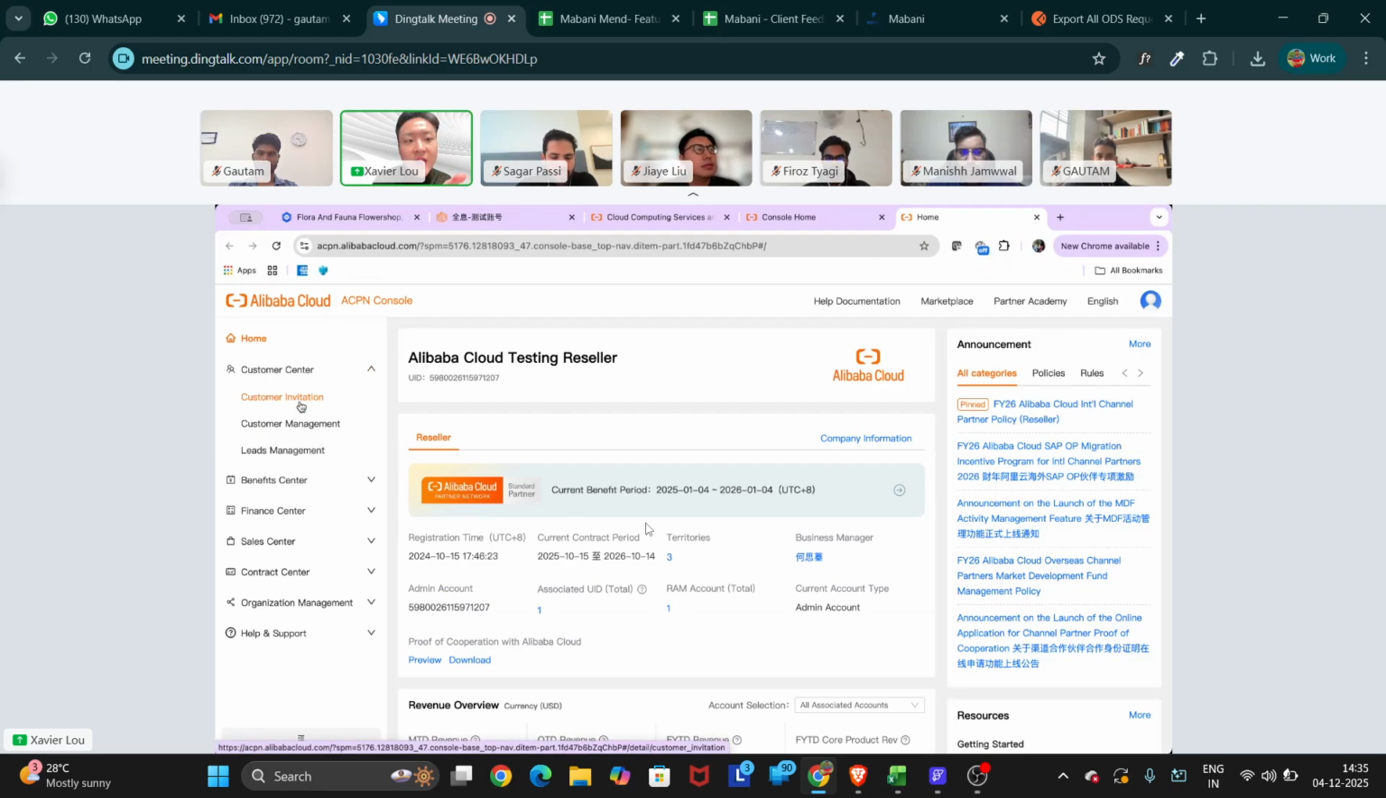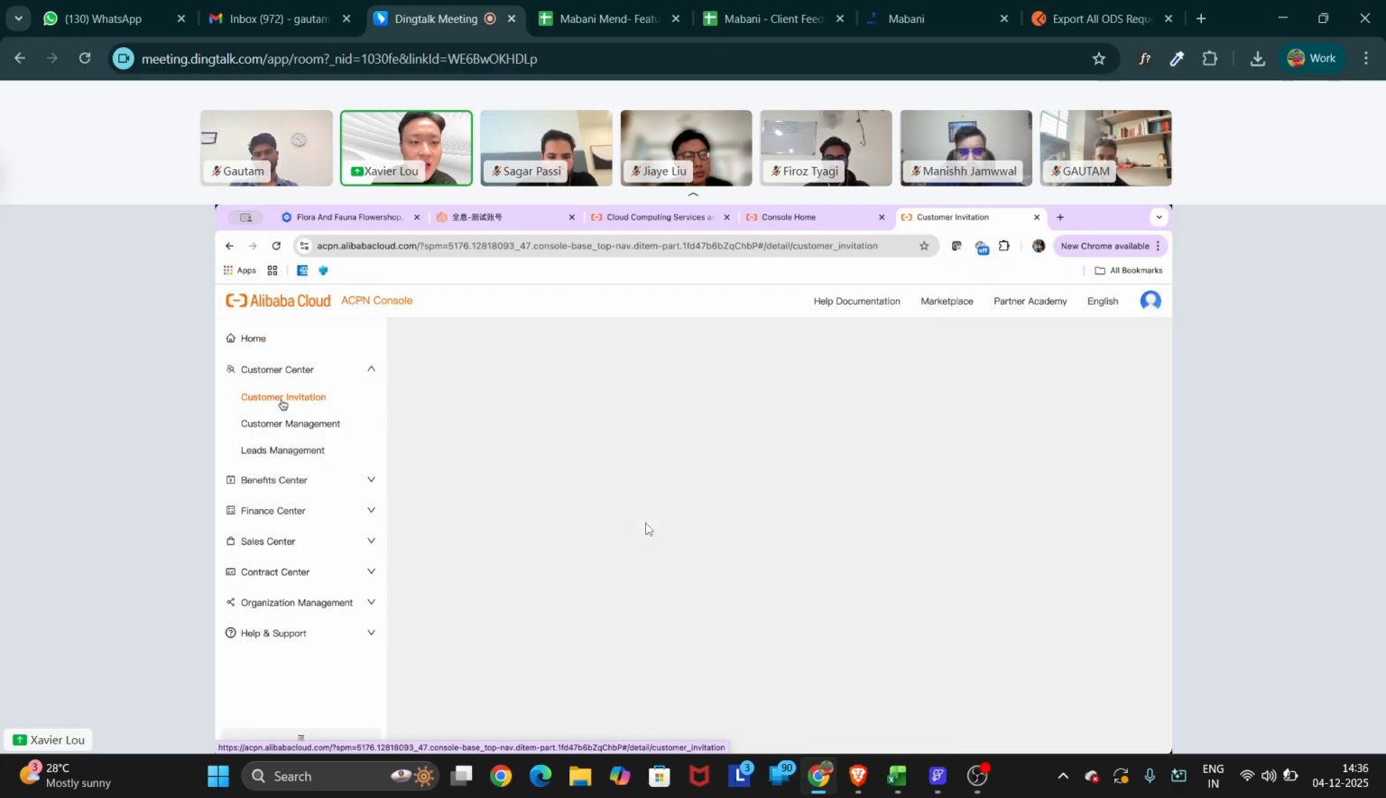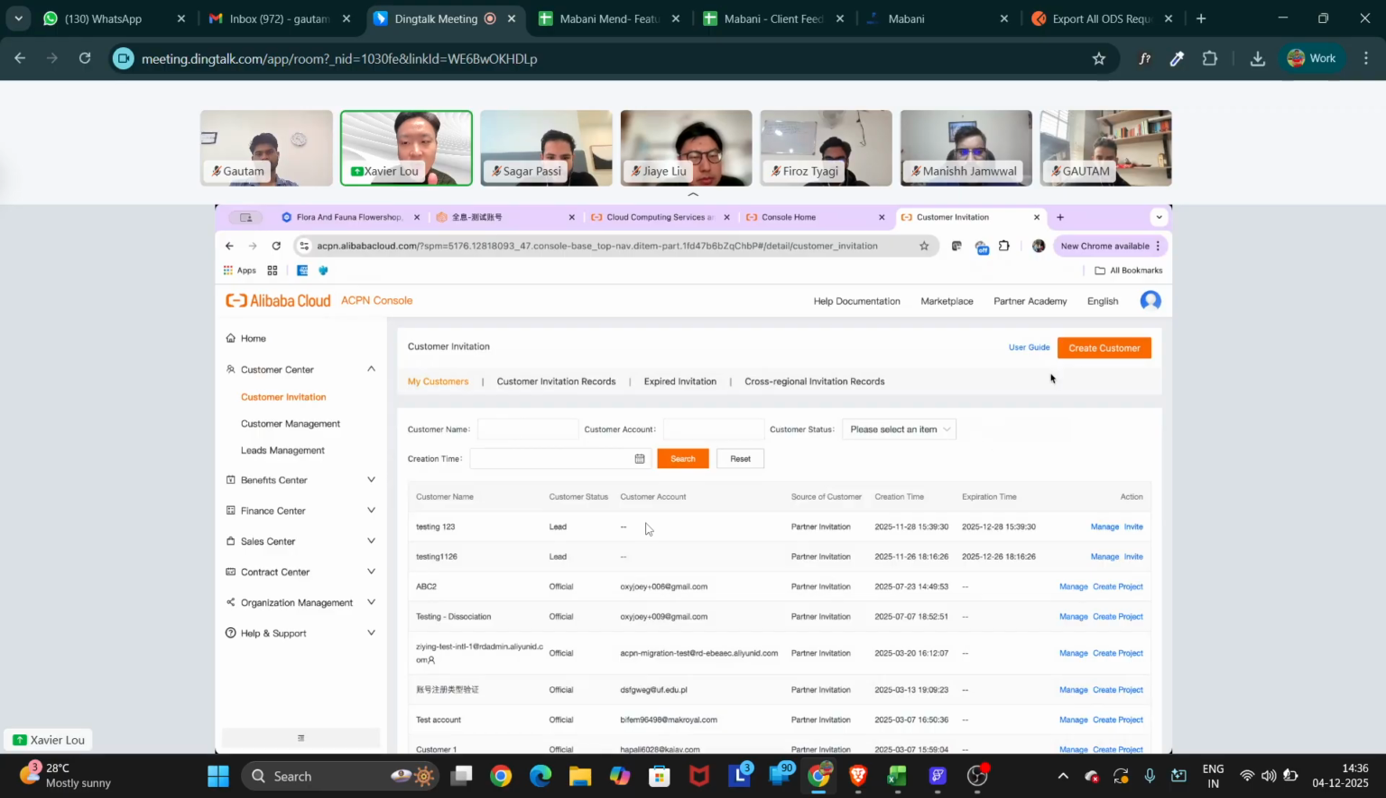So let's say if you have a prospect, right? They want to test out Alibaba Cloud. They want to build an account with us. So you click into this customer invitation. And then you can create customer on top right here. So I think once you start playing around the console, it will be very straightforward.